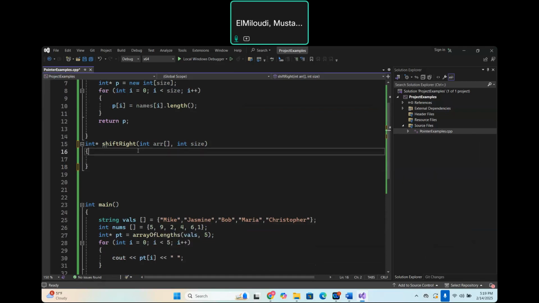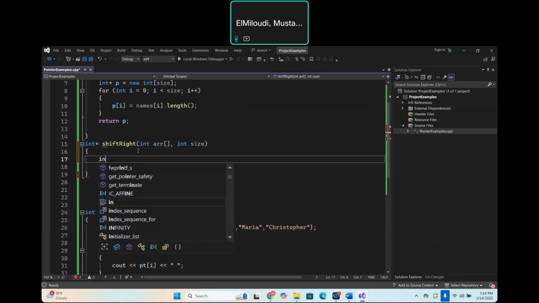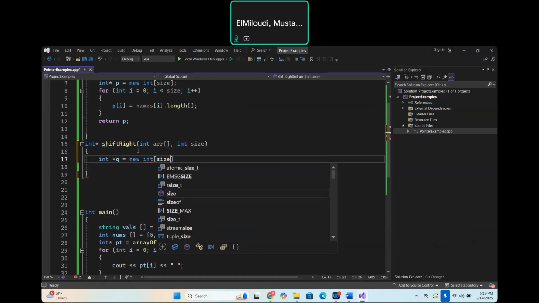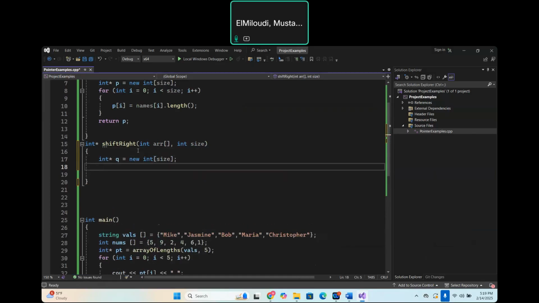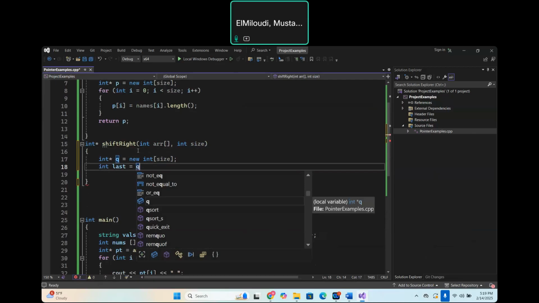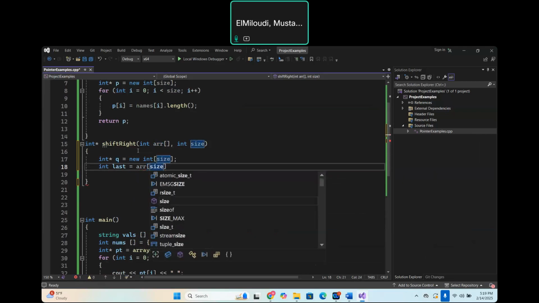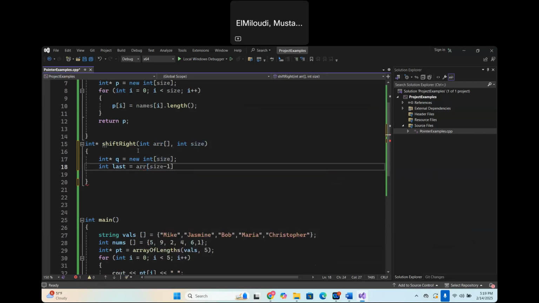So let's see how it works. First, just like what we did with the first one, we are going to create a pointer. Let's call it Q, and then new int, and then we'll have 6. Okay. Now, as I said, I need to save the last one. I'm going to call it last, which is Q... I'm sorry, R size minus 1. So it's equal to the last one. This will be saved, so I don't have to worry about it.